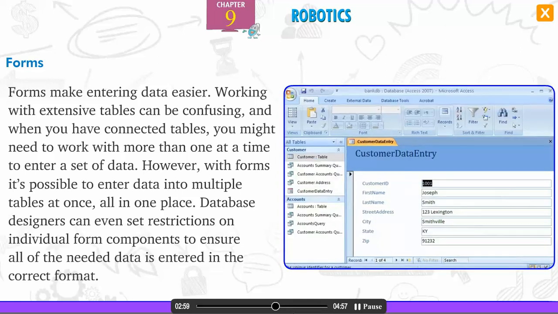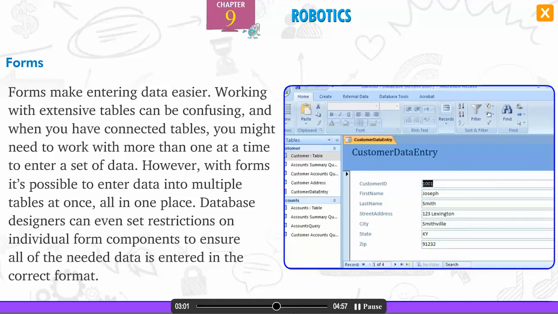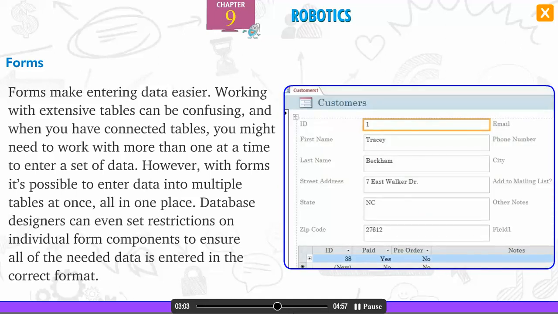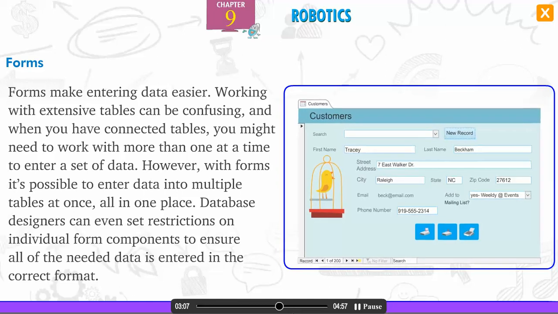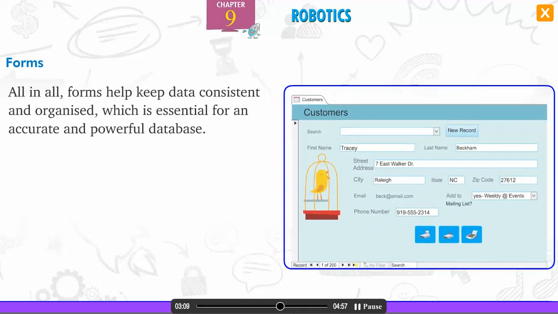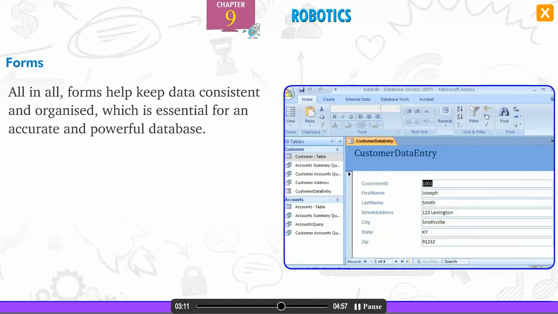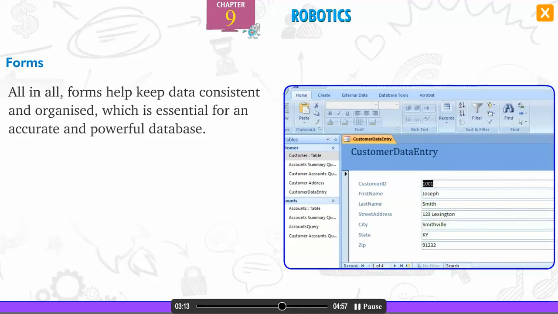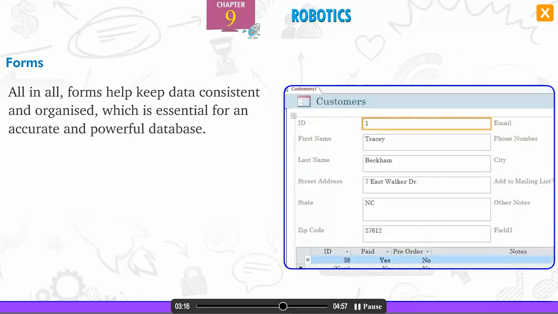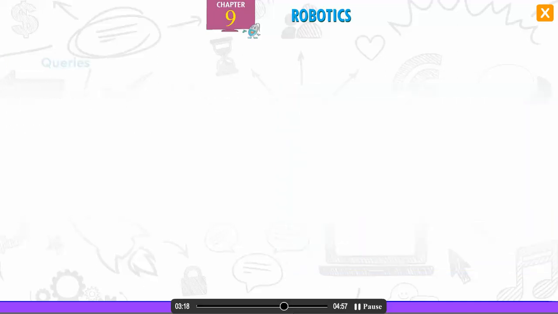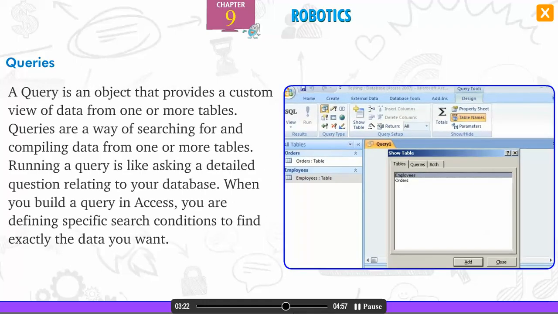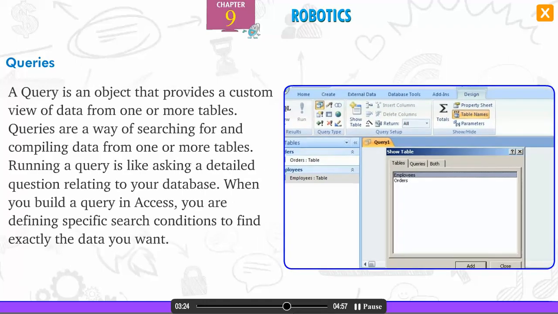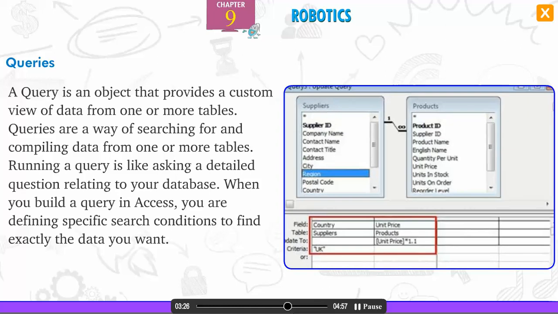Database designers can even set restrictions on individual form components to ensure all of the needed data is entered in the correct format. All in all, forms help keep data consistent and organized, which is essential for an accurate and powerful database. Queries. A query is an object that provides a custom view of data from one or more tables.